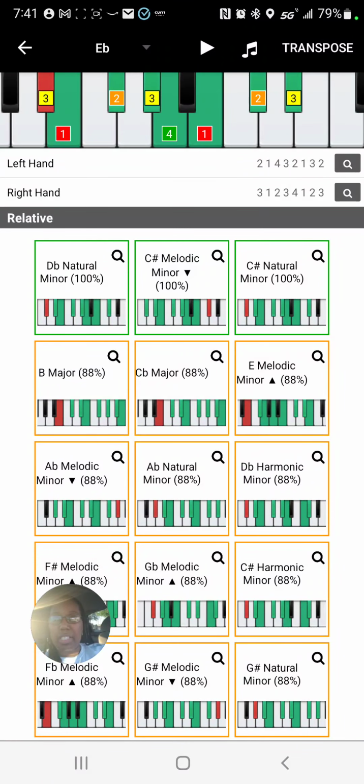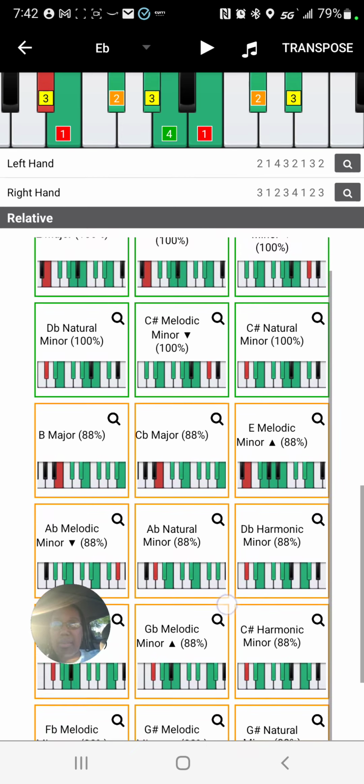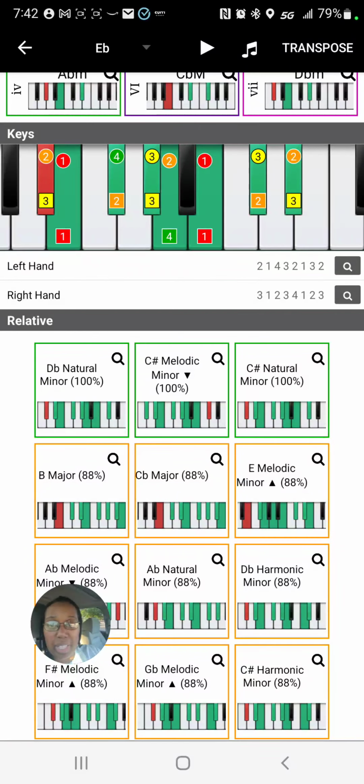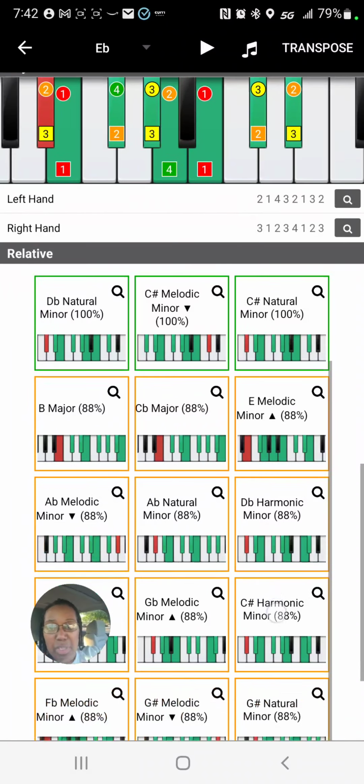Now we scroll on down, it says relative. Well, D flat natural minor, C sharp melodic minor, C sharp natural minor. These are matches that go right along with this. B major has an 88% match because it shares a lot of common tones. C flat is the same as B, so obviously that's 88%. So it's showing you scales that use the exact same notes, and then the modes would have the exact same notes, and then it's showing you scales that are closely related, like I said, B major, E melodic minor, and so you see these 88% matches down in here.